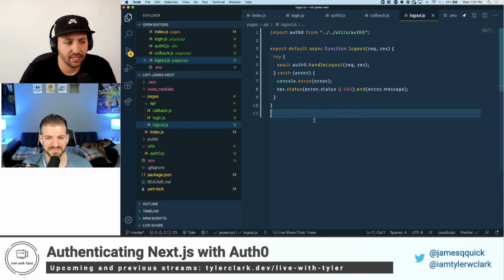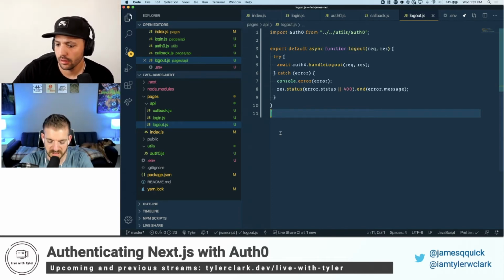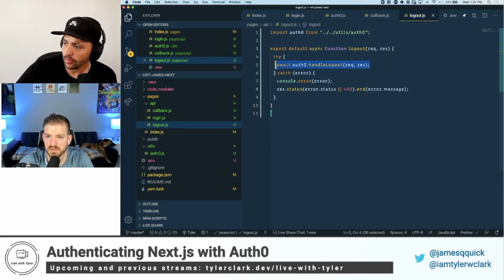Do you have a link to that? The Express one? I don't. It's in beta, and I don't know how well we are pushing it. Let me see. Express Auth0 SDK. Let me see if I can pull it up.